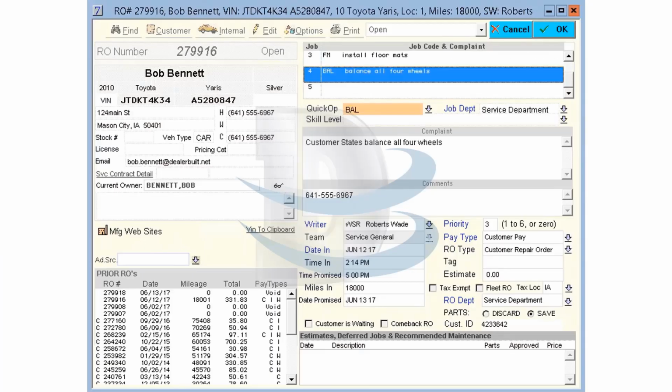Pick the code from the list and it will populate the job box. Finally, click on OK in the upper right-hand corner of the window. Congratulations! You have successfully learned how to add a QuickOp to an RO.